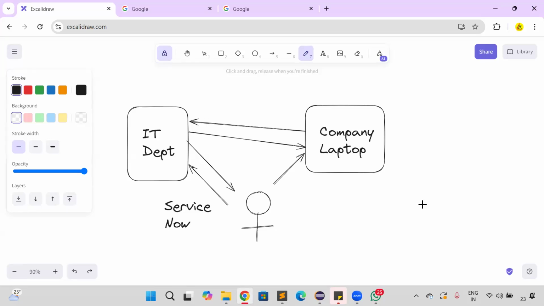For my project, there is an IT department available. I need to raise the ServiceNow request to them with my manager's approval. Then I will get the database access. It may take 2 to 3 days to get the database access.